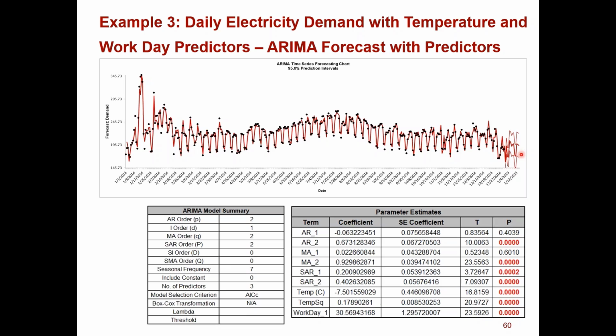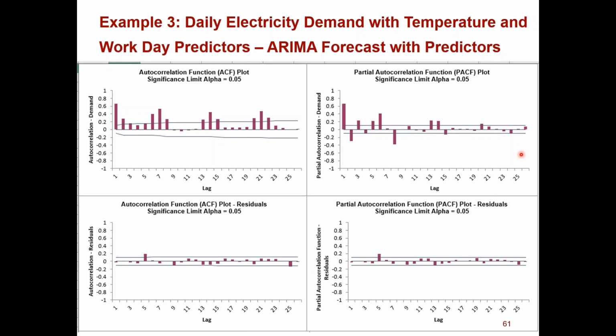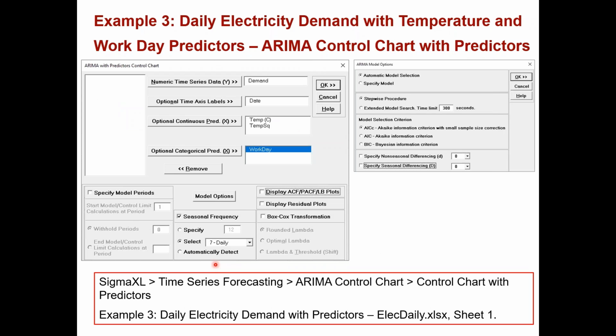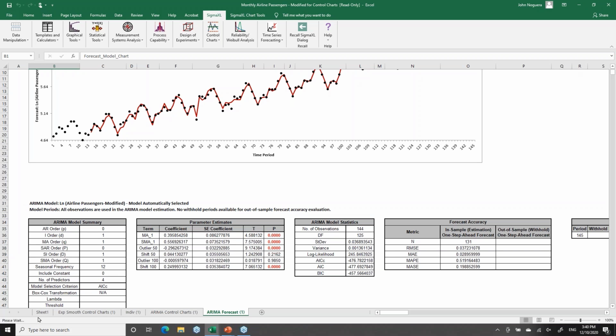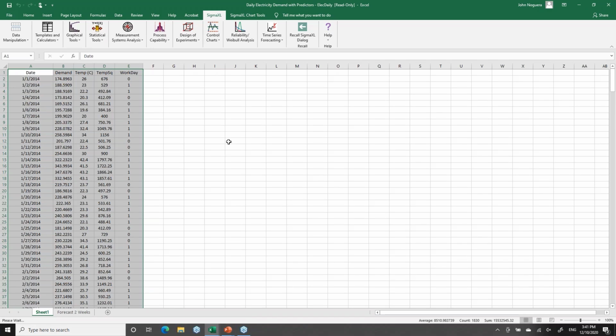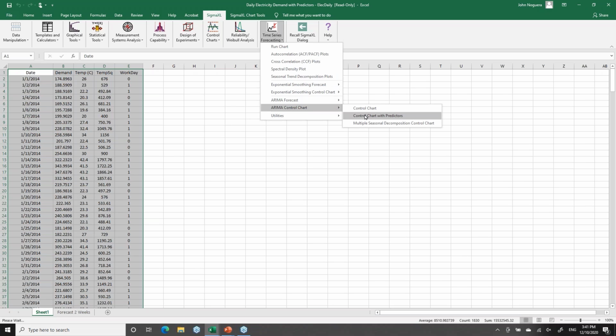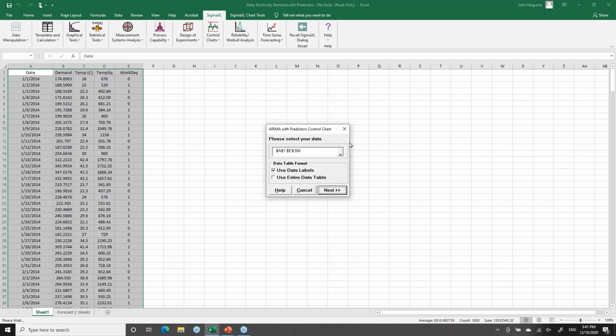The focus now is not on forecasting, but on the application of control charts. This confirms that the model, it's not a perfect model. There is still some remaining autocorrelation. So possibly the model can be improved, but it's not a bad model, and it can still be used for forecasting purposes and for control chart purposes. So now we'll switch over and we'll go back to the daily electricity demand data. And we're going to create a control chart. So an ARIMA control chart with predictors.